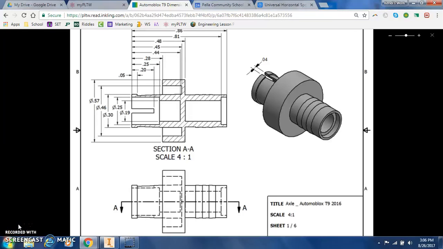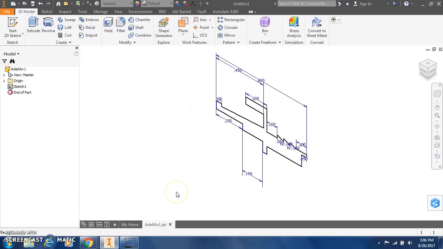This is part 2 of the Automoblox T9 axle. This is the 2016 version with the blue pickup truck. So go ahead and go back into the part file that we've been creating on this axle. So far what we've created is the basic shape of the top half of that axle, and now we just need to put in the vertical dimensions.